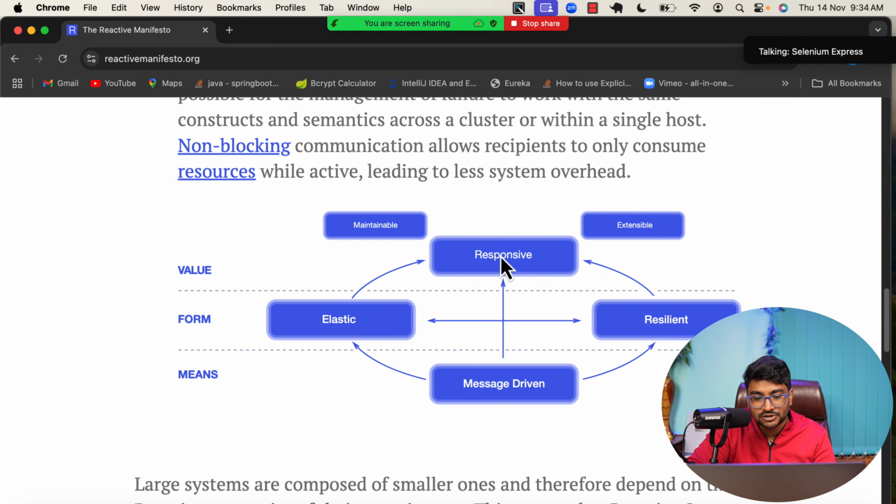Responsive is connected to the request-response model. Immediately I should get a response, right? It should be pretty much responsive. My website should respond to me in a timely manner. Resilient is all about the error handling part. My reactive application should be able to handle the error. Otherwise, that's not a reactive application, right?